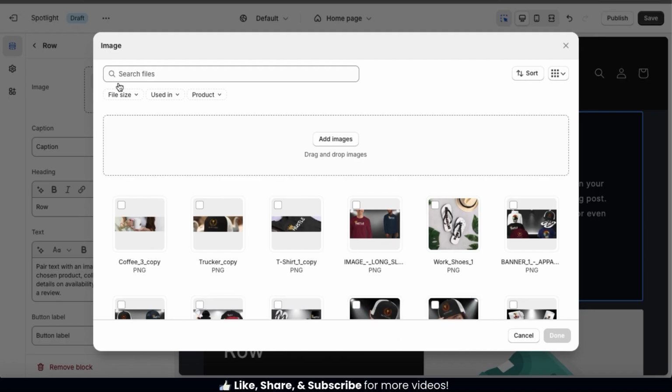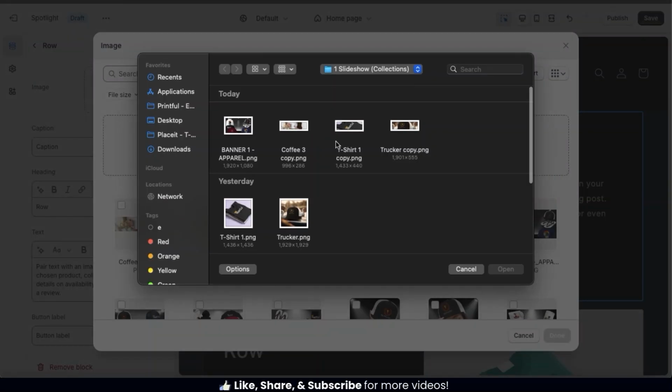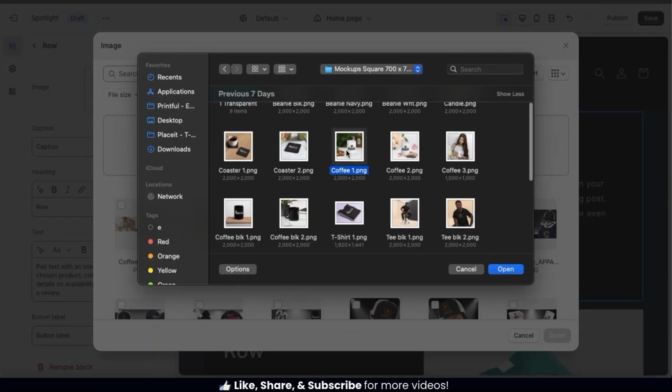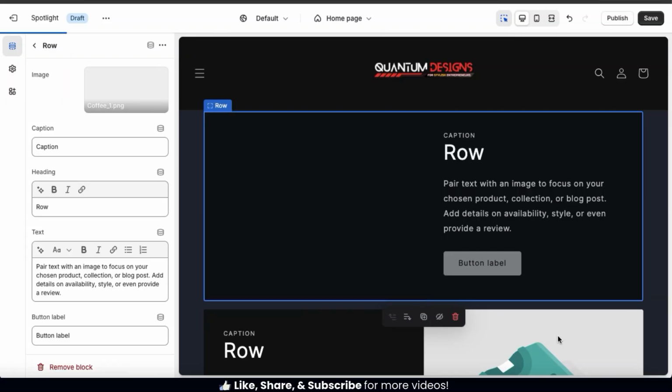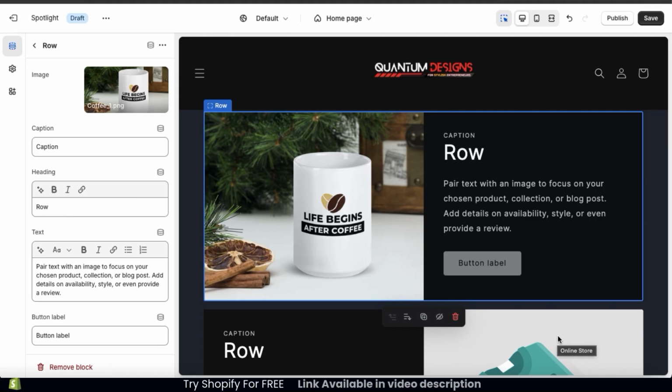To upload an image to use for my row, let's click the Add Images button at the top. I can then find and open up the image I want to use. Once it finishes uploading, make sure you have it selected, then click the Done button at the bottom right. And my image has been added to my first row. For this row, I'll be promoting my drinkware, so I added an image of one of my coffee cups.